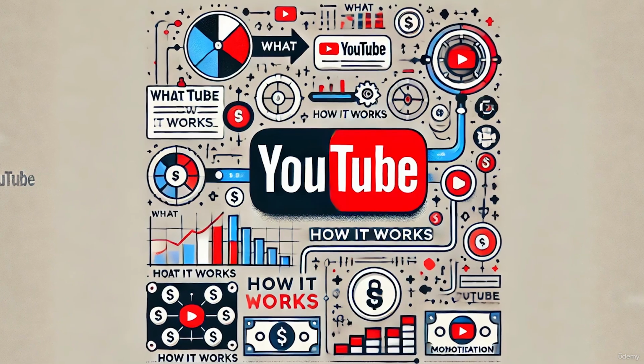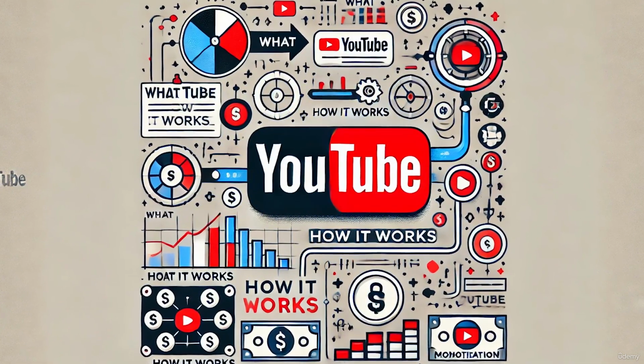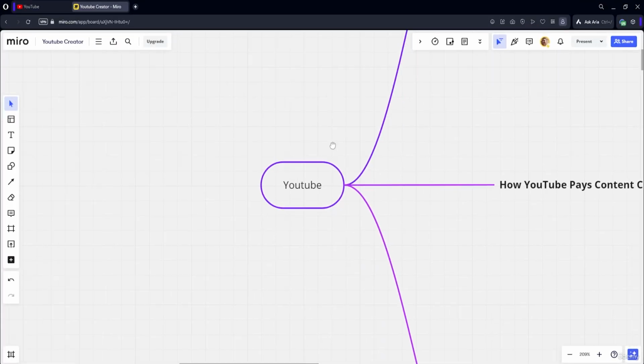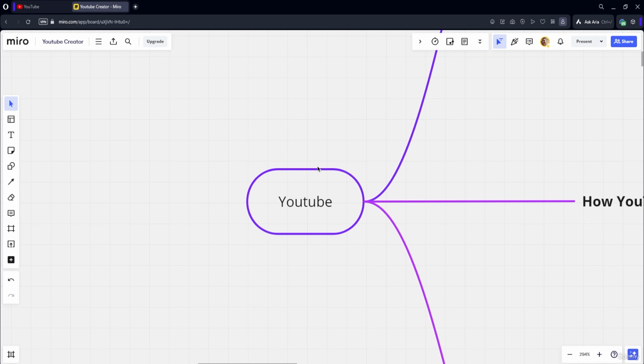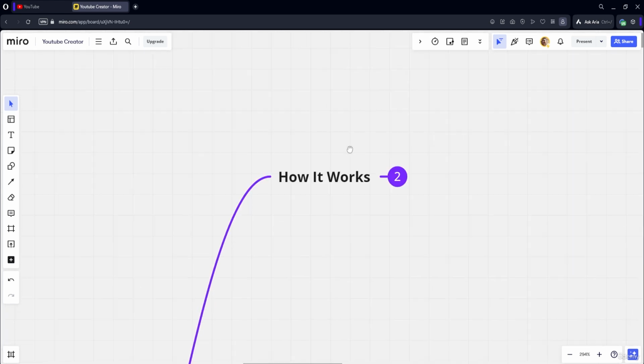Now let's understand what YouTube really is, how it works, and how it compensates its content creators. Well, to start here on the computer screen, I've created this mind map to help us understand what YouTube is and how it operates. To begin with, let's understand what YouTube actually is.